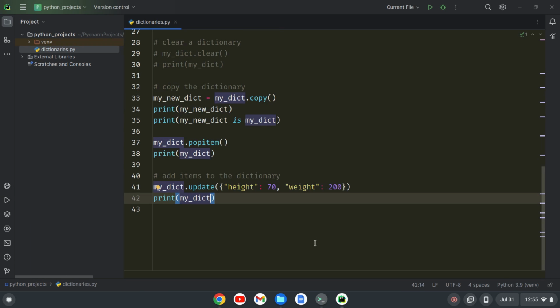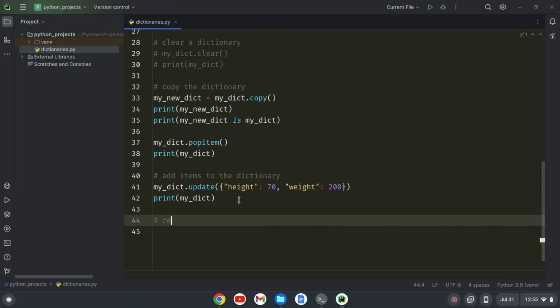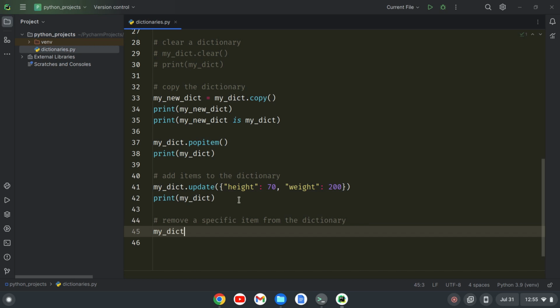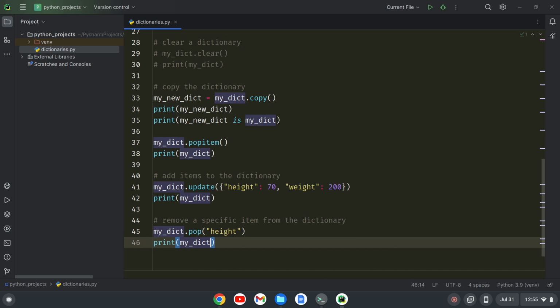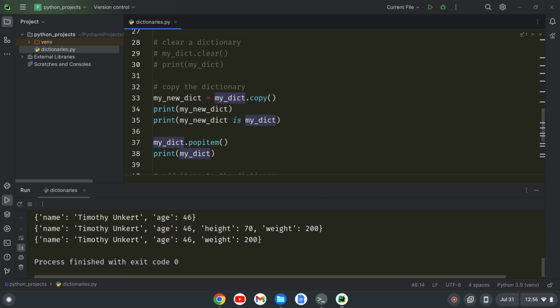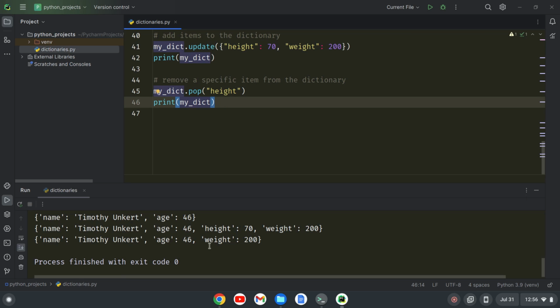Okay. We could also remove a specific item from the dictionary by passing in its key. To do that, I could do my_dict.pop, and let's get rid of the height. Now if we print out my_dict here, we get the height gone. Okay, so we remove the specific item by passing in the key.